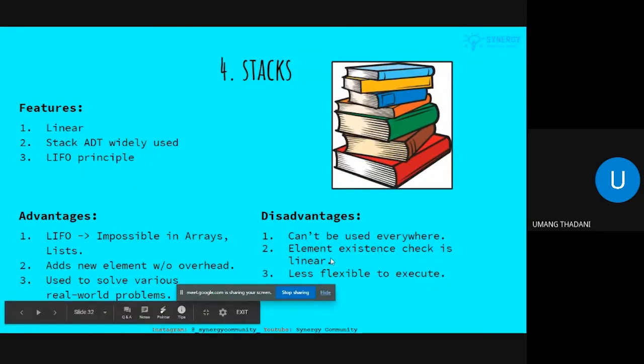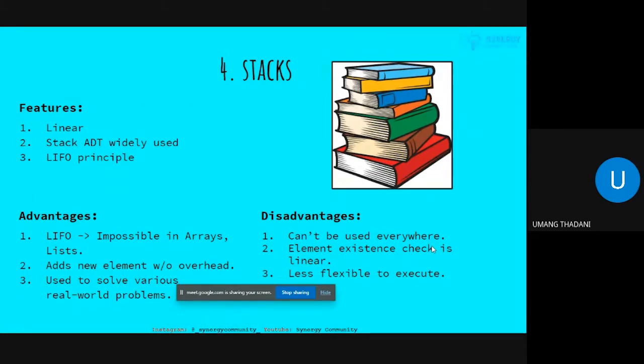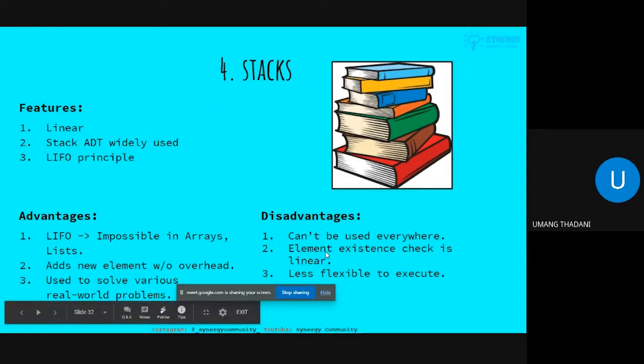As we'll be talking about the linked list implementation of stacks, if you want to check whether an element is present or not, that won't take a constant amount of time, because you need to move through each element one at a time. So that is basically a linear time function. The element existence check is linear.